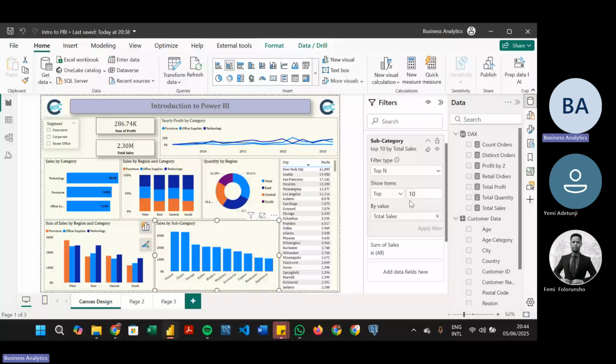Hello, are you there? Okay, so you can try the same thing for bottom. You can do bottom 10. You can still leave it as total sales. Apply filter. You can see the lower numbers, the lower categories. Let's just go back to top 10.